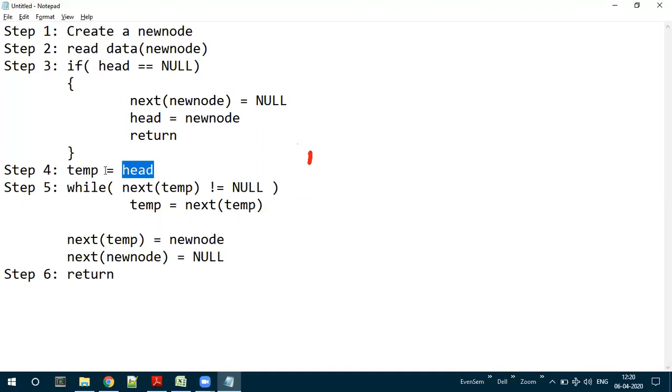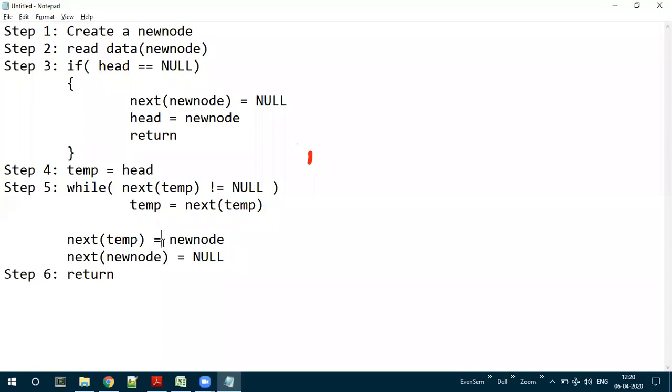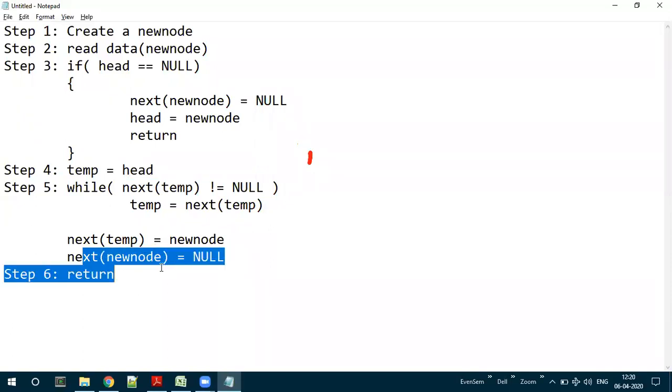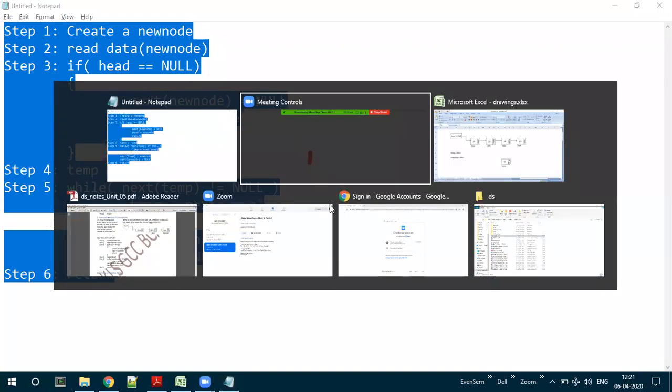Step by step, we will keep on incrementing the temp until we find that the last node's temp next value is null. Once this condition becomes false, it indicates that we have encountered the last node. Once we do that, just simply update the next of temp to new node and next of new node to null value. So just link the new node to the last node. This way, we can successfully insert a new node at the end of the linked list.